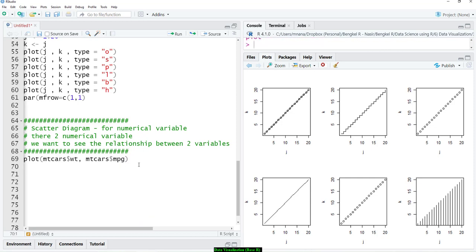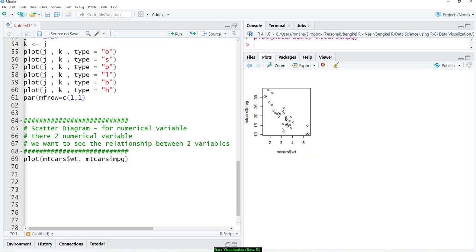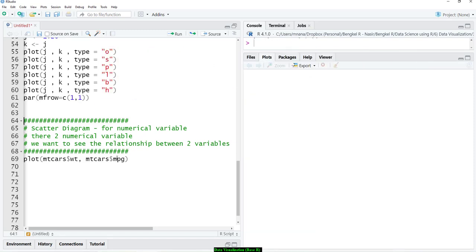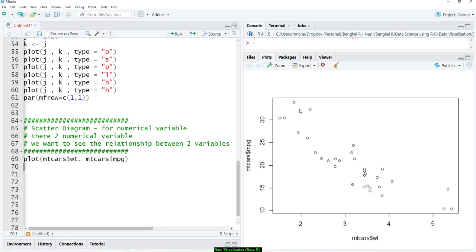I need to change back, say df dollar sign, right? So we are going to get a very nice scatter diagram. If you notice, the first variable I code is for the x-axis, and the second variable that I code is for the y-axis. So this is a very simple scatter diagram.